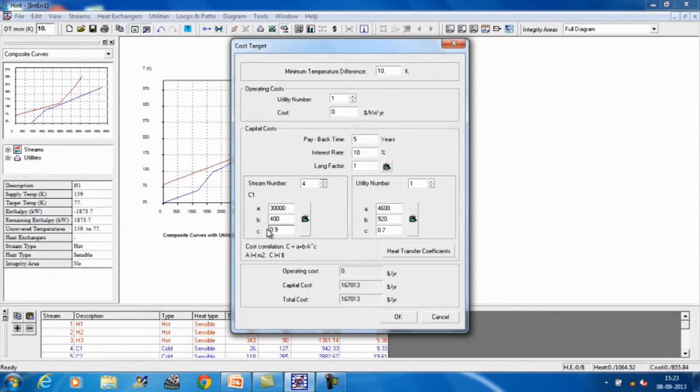Now, you can have different cost correlations for different heat exchangers. Here we assume that all the heat exchangers are in the same area range and made up of the same material. In actual practice, the heat exchanger may be made up of different materials and their area range may be different. So, these values, that is 30,000, 400 and 0.9 may change for different heat exchangers. Here, to give you an example, we have taken the same cost equation for all the heat exchangers, but in actual this may not be true.